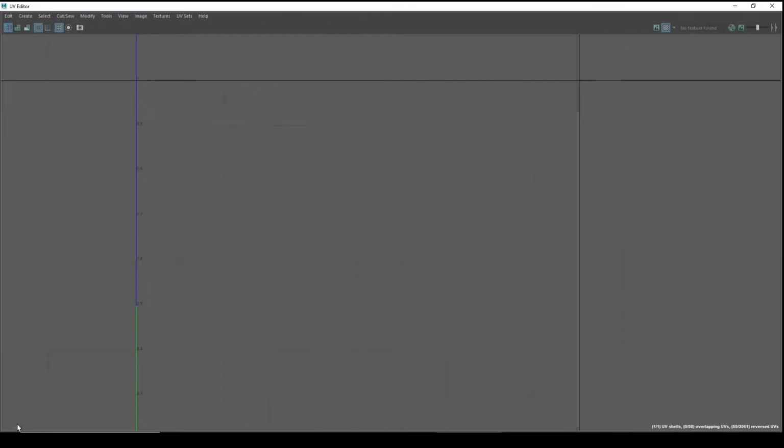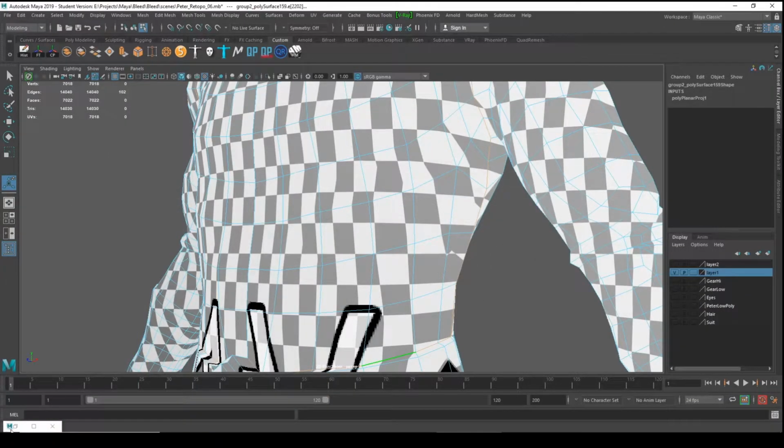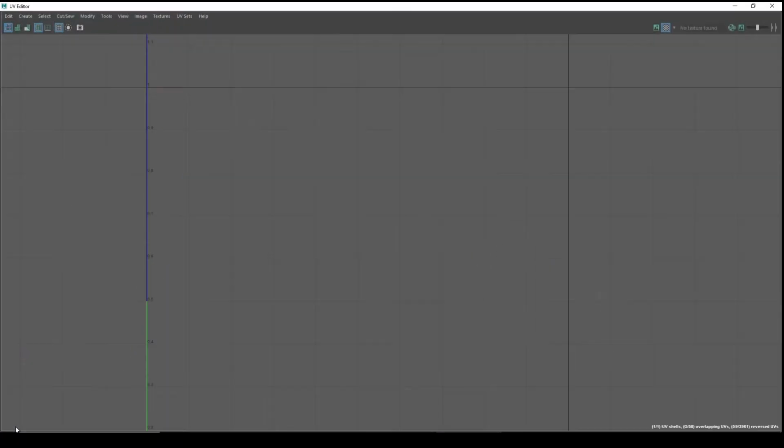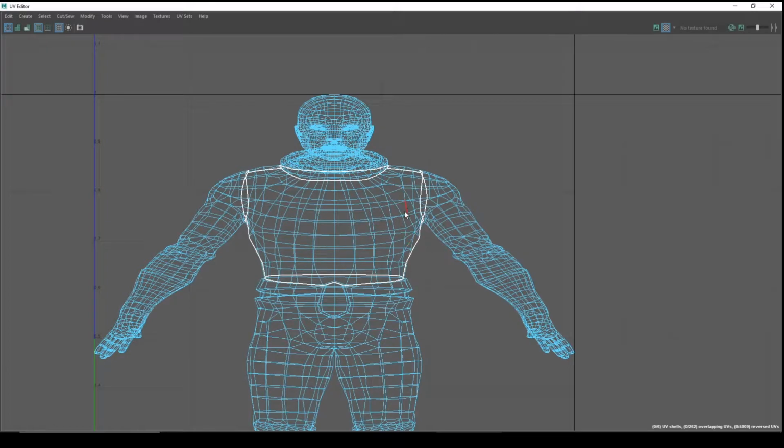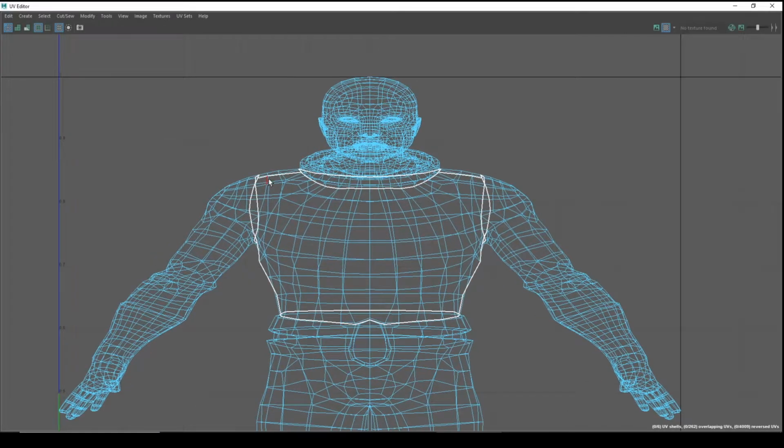Now let's get back to our UV editor. Click cut. Here you can see that the edges we separated are highlighted. You can toggle them on and off. I prefer them to be turned on, so let's turn them on.